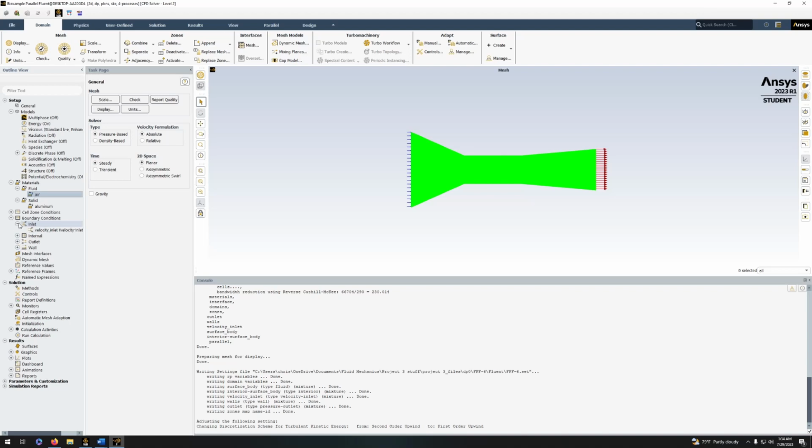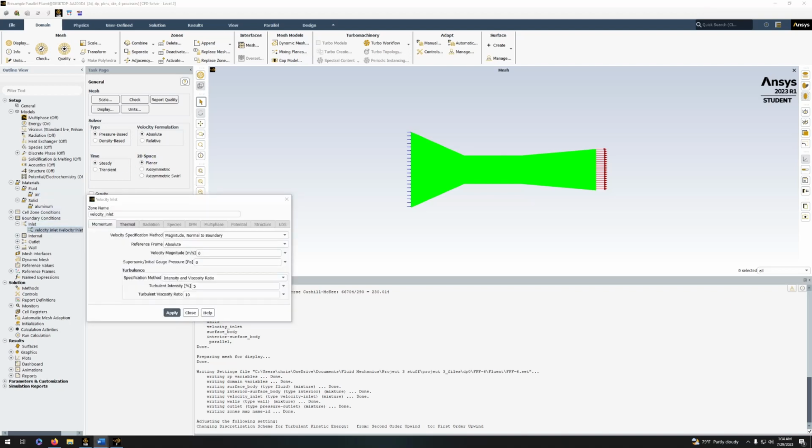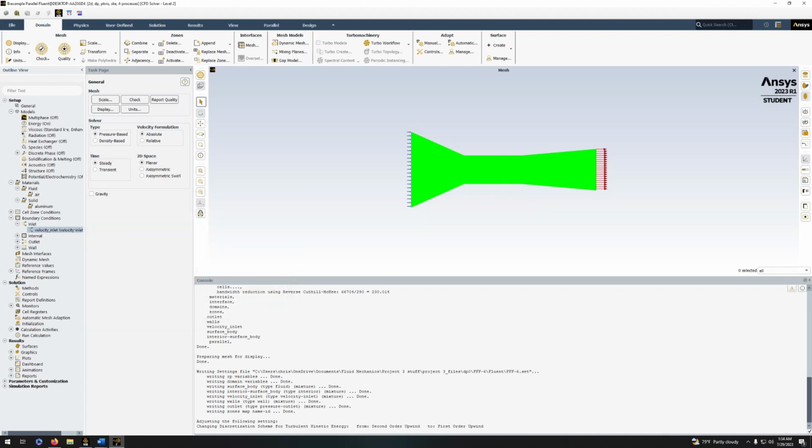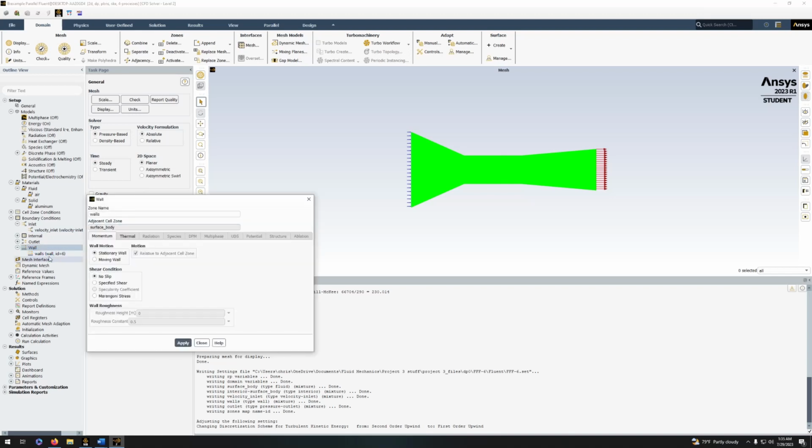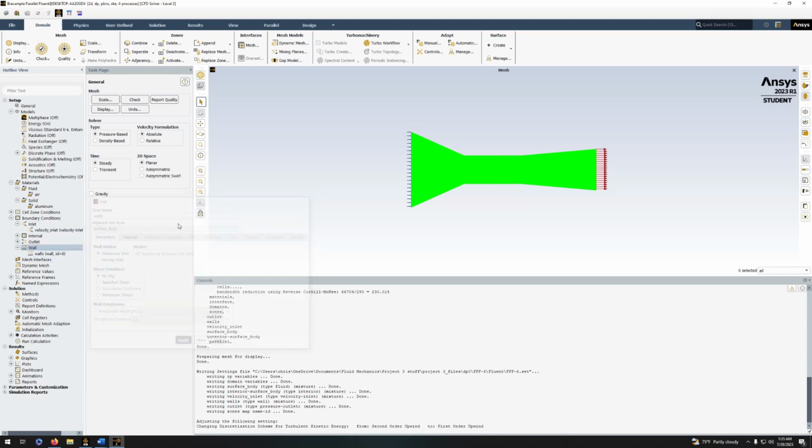Next thing here, we're going to go into the velocity inlet. And we're going to change this to 10 meters per second. Okay, and we apply that, close. Alright, and then we're going to make sure that the walls are stationary, no slip. Okay, we're good.